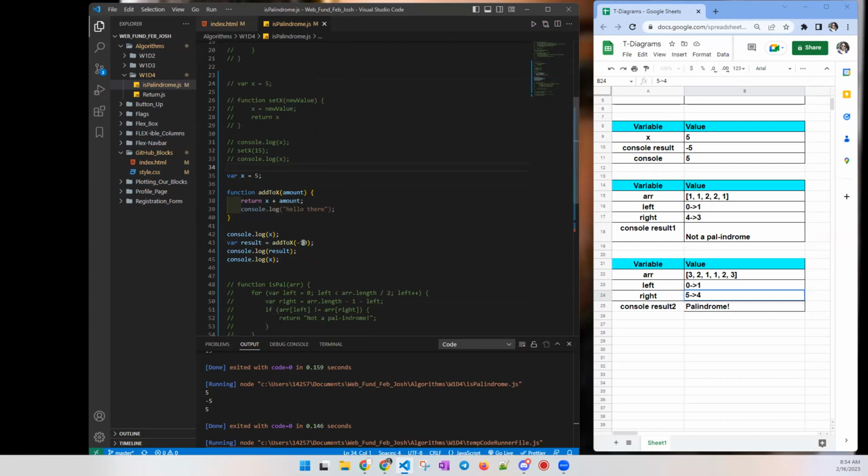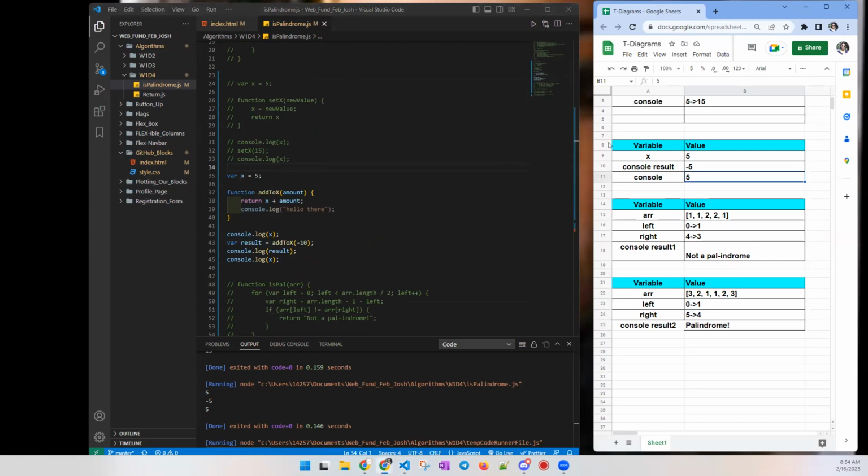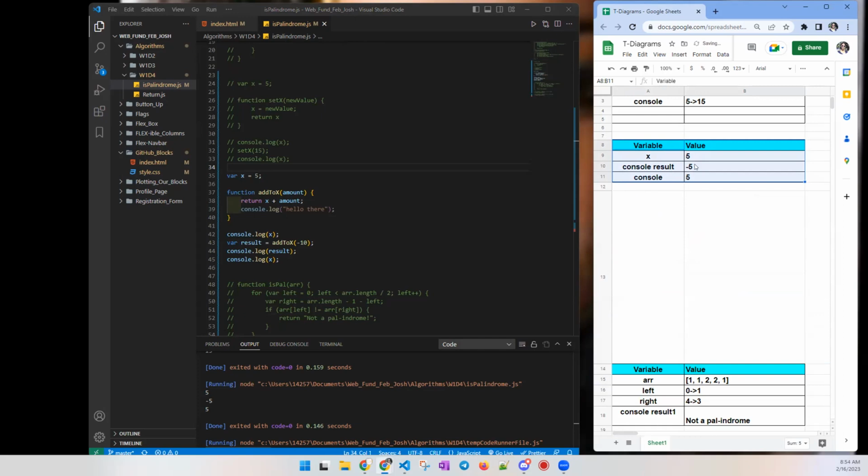Okay. So which T diagram are we looking at on the right? So we are looking at this one. Okay. So the variable x equals 5. The function is add, taking the amount. Then it says return x plus the amount, console log hello there, and then console log. So what we did is when we ran through this, we ended up with line 42 as x equals 5. The return x plus the amount.